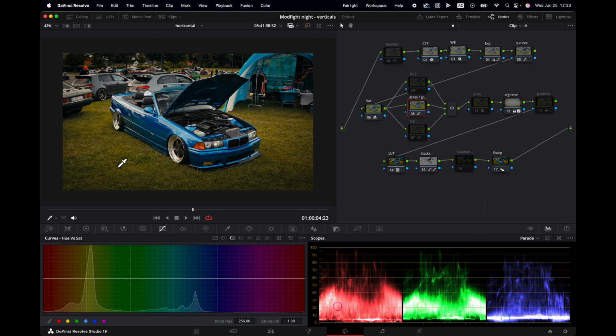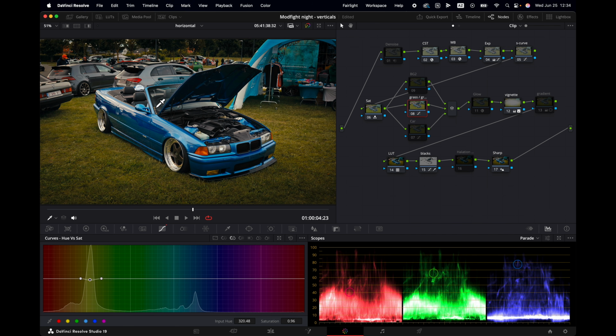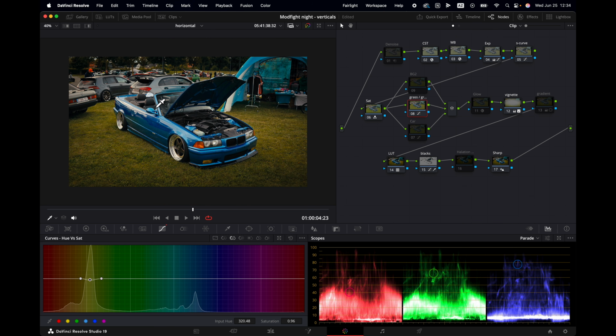And then if you want to make it a little bit less saturated, you can also click the grass and slightly lower the saturation, so just a tiny little bit, and that will make the car pop out a little bit more, but maybe we can enhance it even a little bit. So let's reset this node.